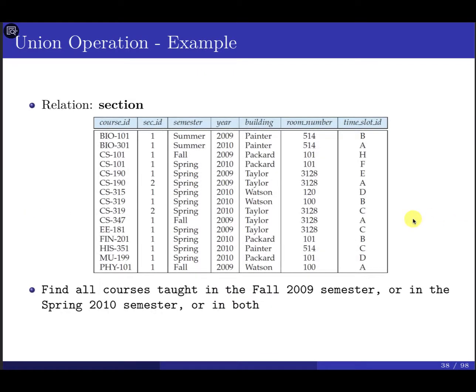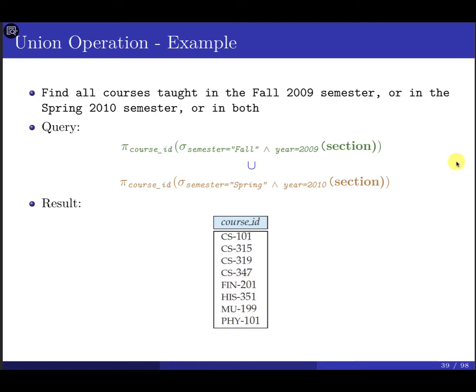Sometimes you find all the courses taught in the fall 2009 semester, or in the spring 2010, or in both. Remember, we said a union means that it generates a relation that contains all tuples that appear in either only one or both of the input relations. So it looks like I'm going to perform union. The simple one gives you all courses taught in the fall 2009 semester, union with the courses in the 2010 semester. Then you are fine in this case. And that's what we did here. Okay?